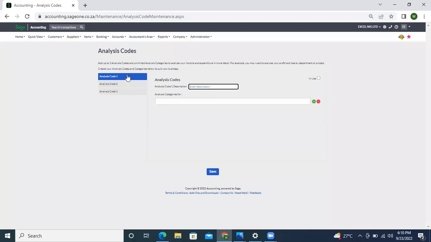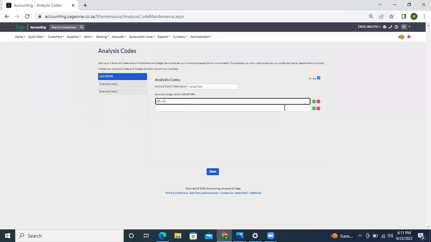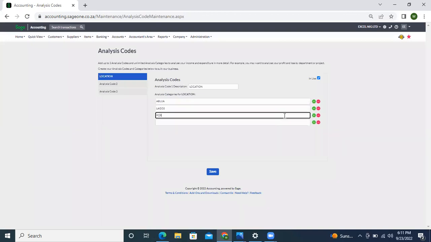We can come over here, analysis code 1, we type under the description here, and we say, let's call this location. Let's say we're a construction company, and definitely our projects could be in different locations. Maybe we are awarded a contract to construct a building or a bridge, and location is very important. So we say location, then you can say our first location is Abuja, then Lagos, then Port Harcourt.